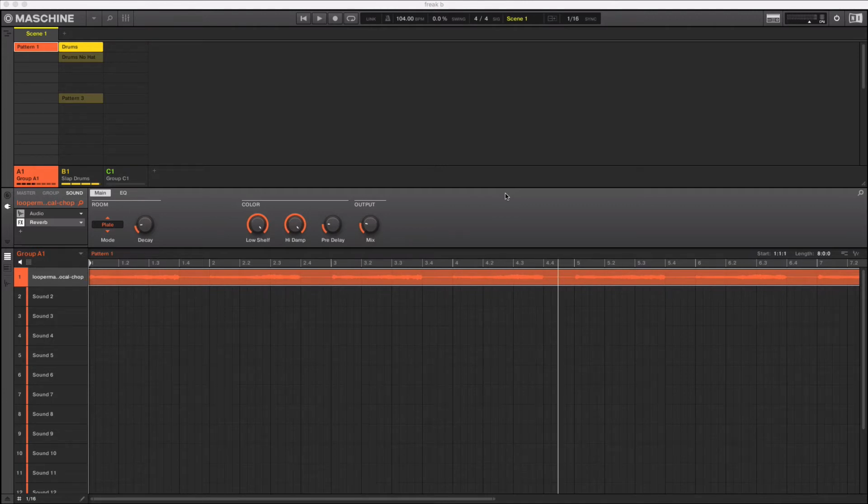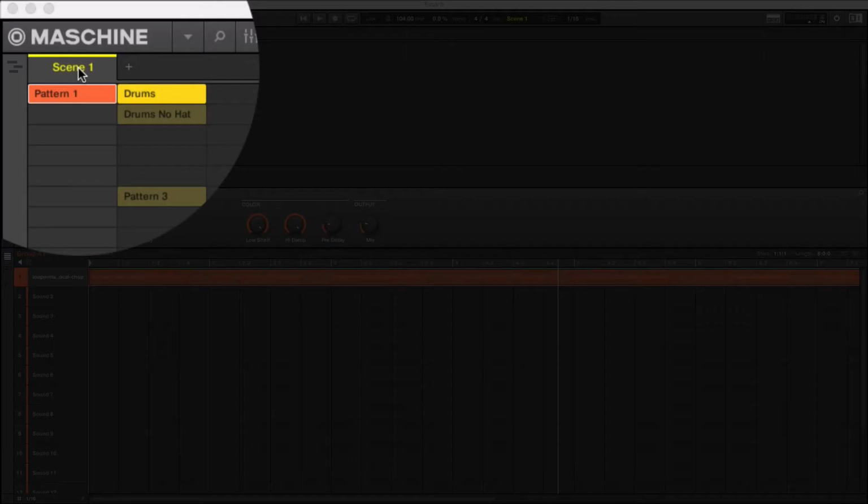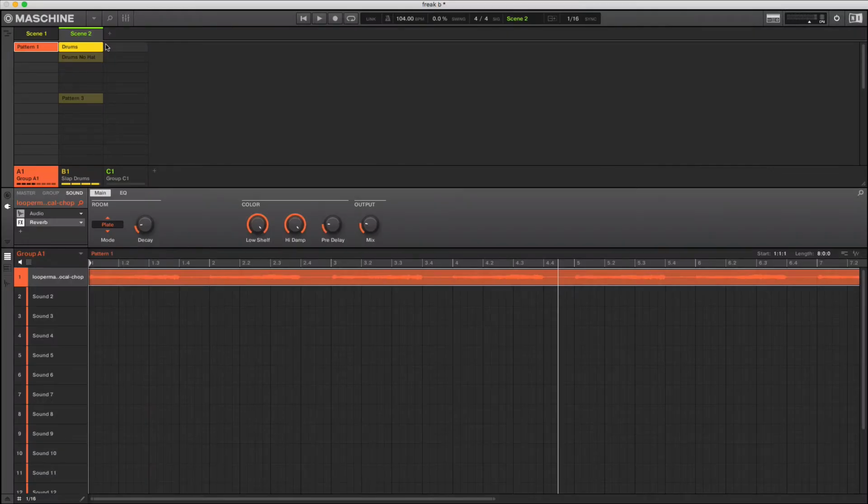All right, so the first thing that we want to do is basically duplicate our scenes here. I'm working on a Mac, so I'm just going to hold Option and click the scene here. I'm just going to drag over, and that's going to duplicate my scene.